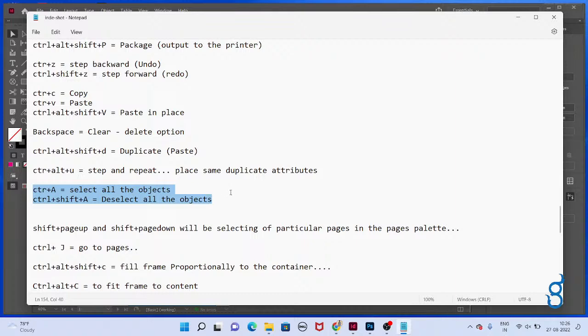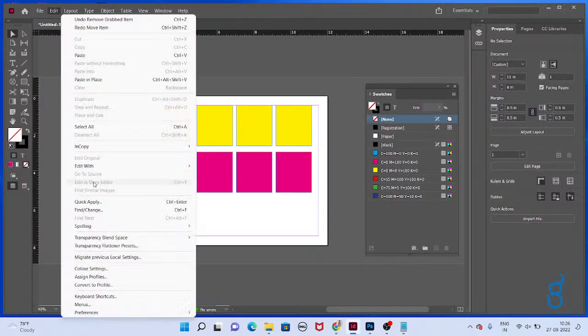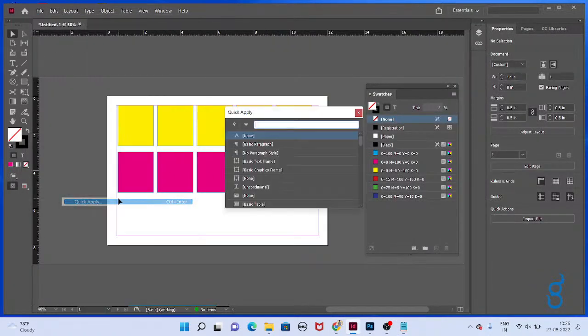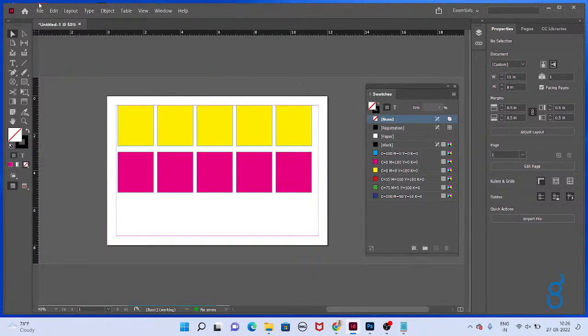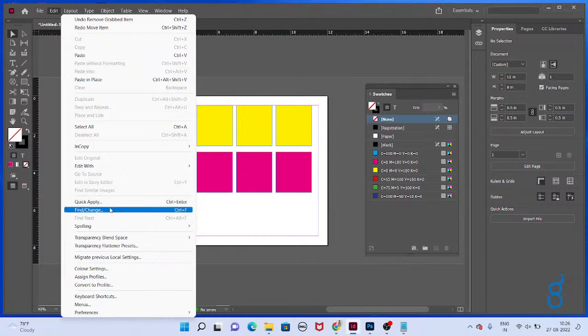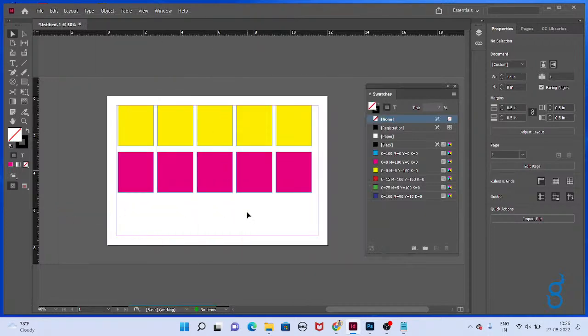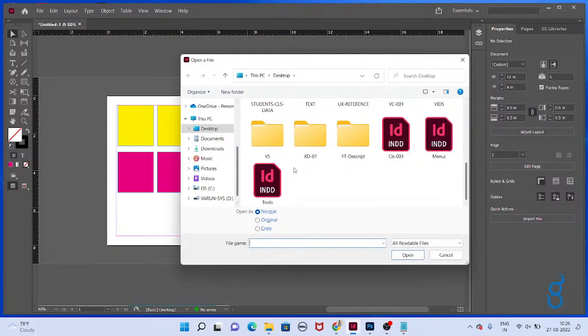Is it clear? Did you write it down? Come to here. Pick apply, as the paragraphs and everything is already there. We can apply here. Okay, that is the predefined settings. Find and change. Okay, is there any text layers? Take open, Control plus O, open.